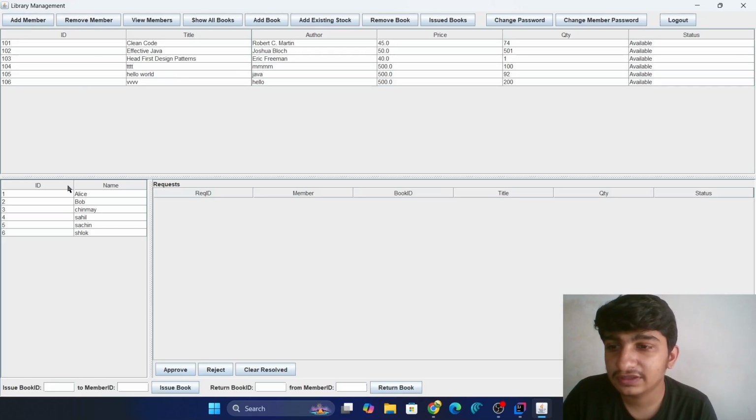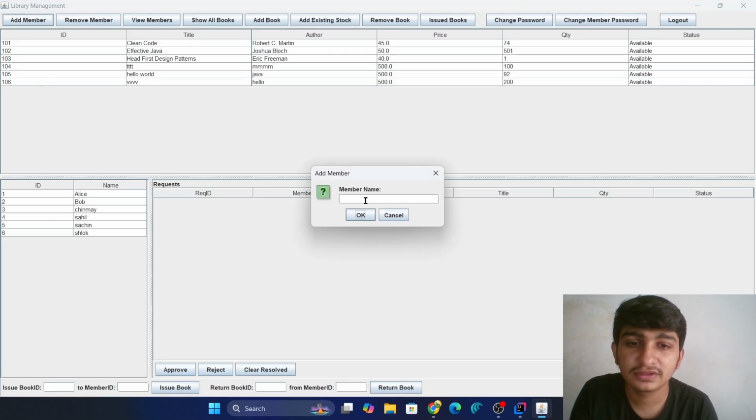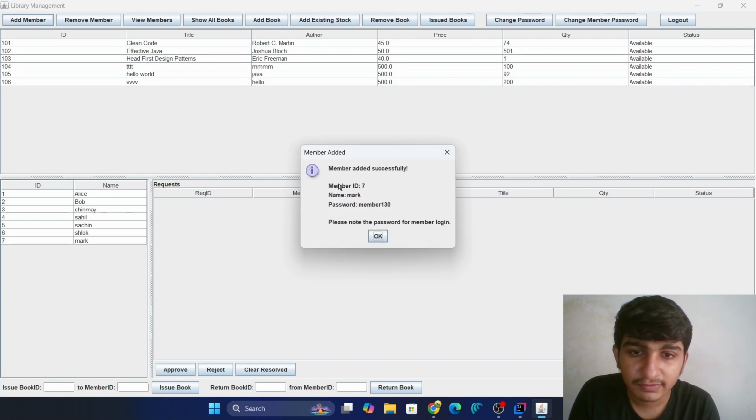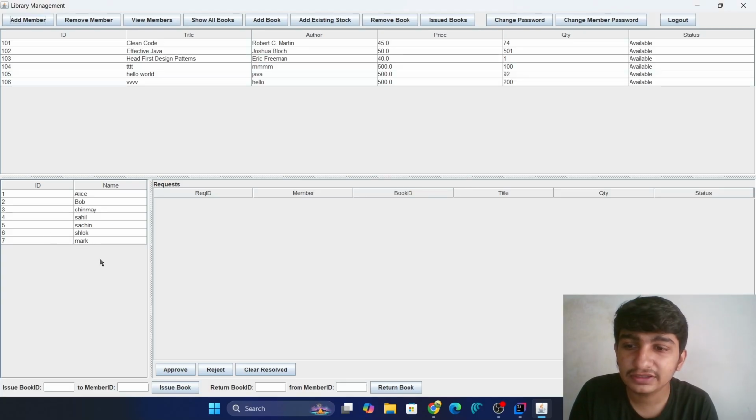Suppose there are already 6 members here. Suppose I want to add some members, let me enter a member name. Let's say Mark is some member, so I will enter it. So we'll get here the member ID, the name of the member, and its password. So we'll click OK, and you can see the new member is added here.